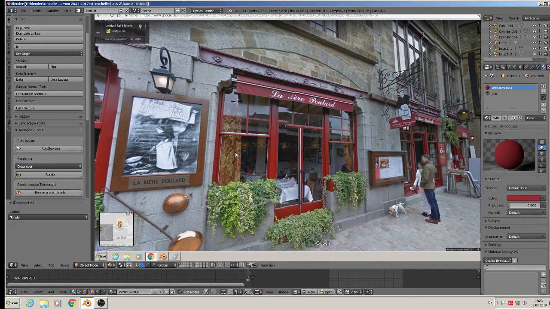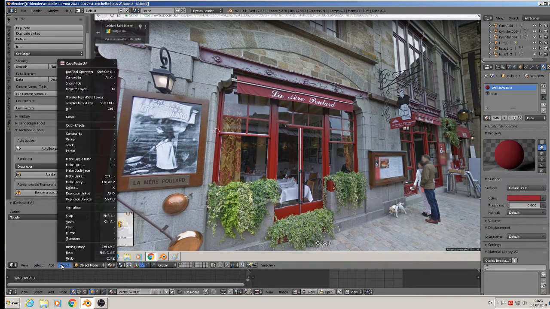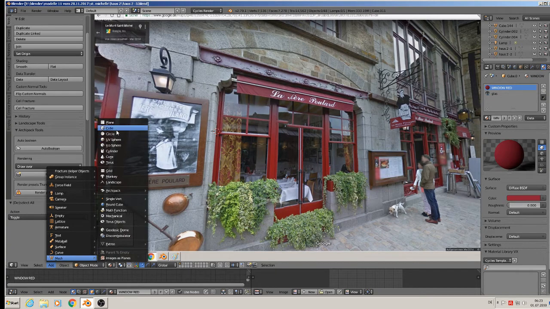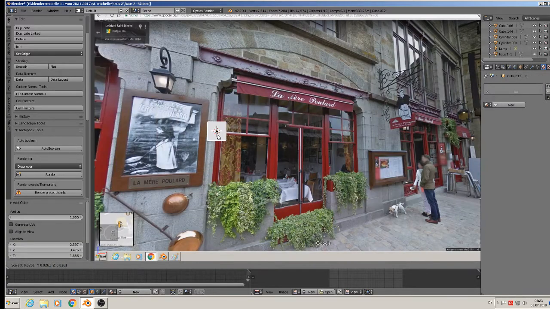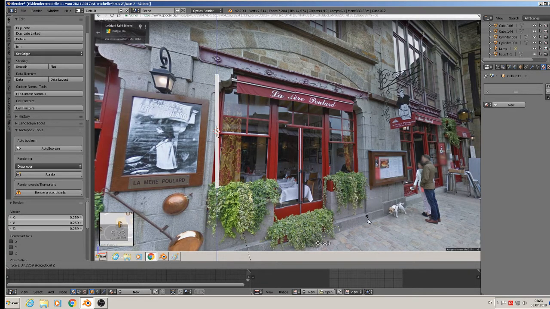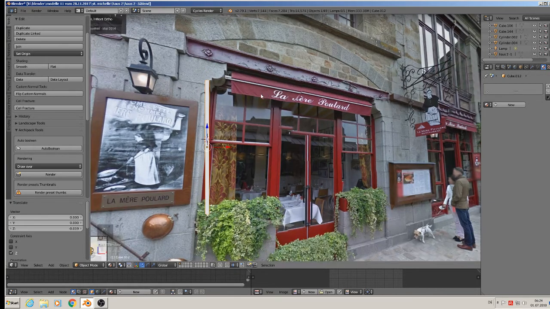Yes. So we start with the outer part, and there are these two stripes there. Goes there, there, there. Okay. Isn't it wonderful? Add mesh cube, scale down, scale set, such like that.